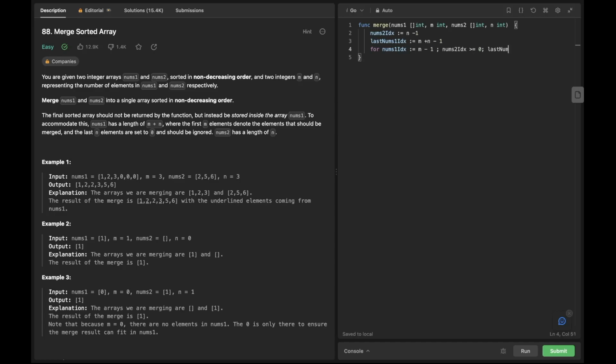And as long as the nums2 index is more than or equal to 0, which tells us that there are still more nums2 elements we need to check, we want the loop to continue. And each time we're moving backward in the nums1 array, so we need to decrease the last nums1 index. And in the case that the nums1 index is more than or equal to 0, so there are more nums1 elements to check, and the nums2 value is less than the nums1 value, we want to set the nums1 last element to that of nums1, and we decrement the nums1 pointer.